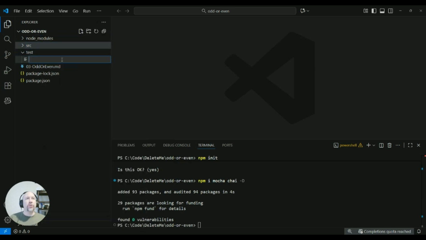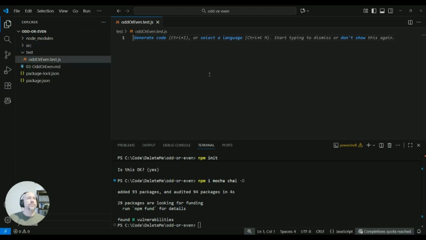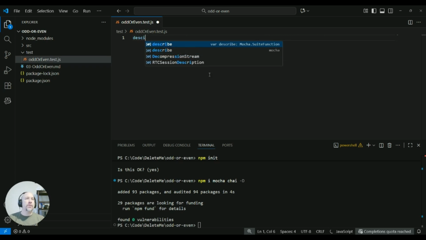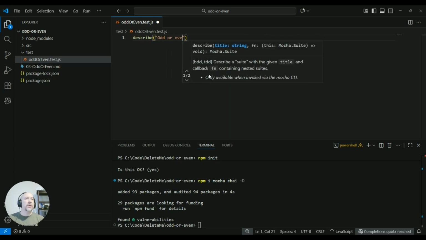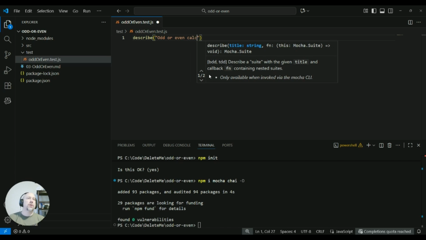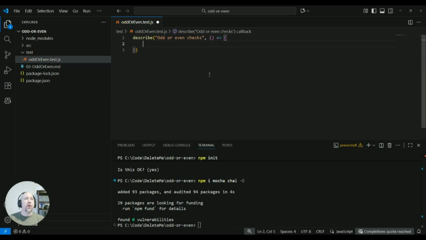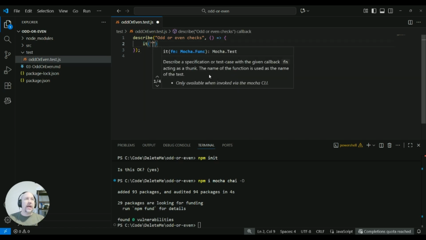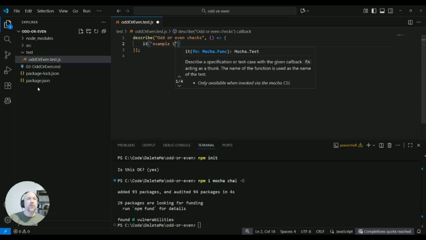So in test, we'll create our new file, and this will be odd or even.test.js. And let's go ahead and describe odd or even checks. Go and create our call in for our category. And now it is what we use for Mocha. And we'll say this is example 1.